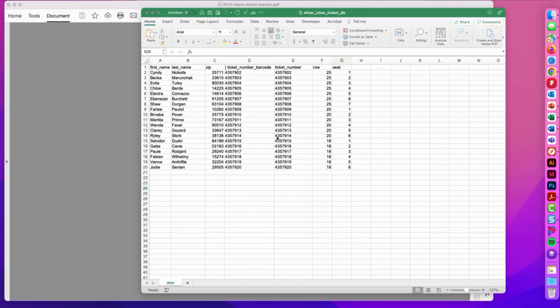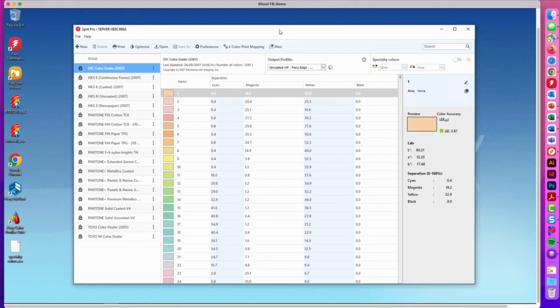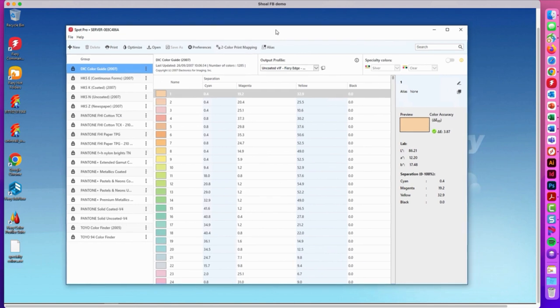Since we're using specialty colors in this FreeForm Create sample, there's one more thing that we need, and that is an Adobe Swatch Exchange file, or an ASE file, that includes our specialty colors that we're going to use, and we'll import this into FreeForm Create. And to make an Adobe Swatch Exchange file, I simply use Spot Pro, which is really handy because it's already pre-installed on the Fiery PC11.